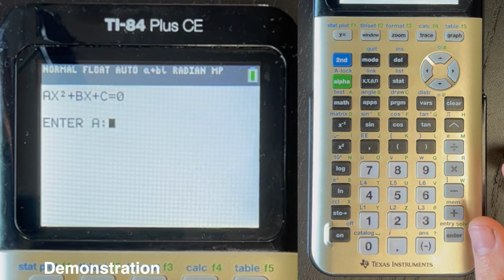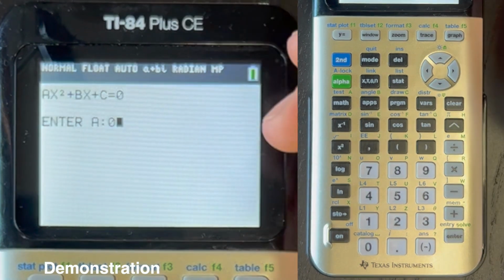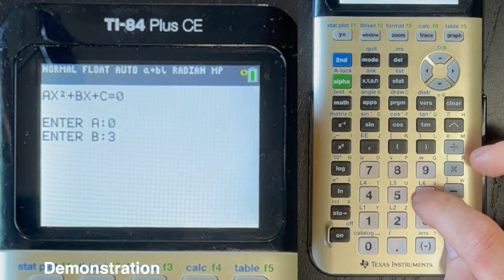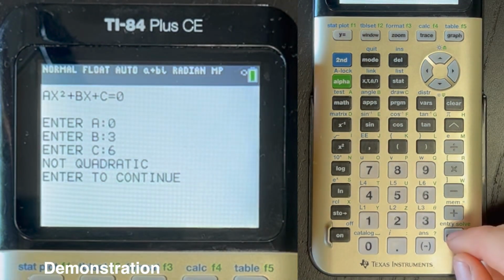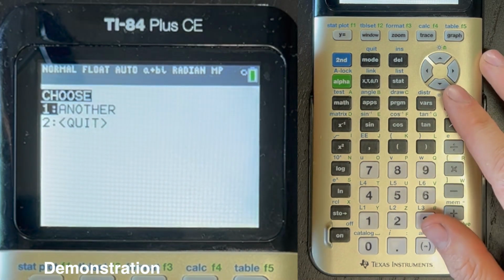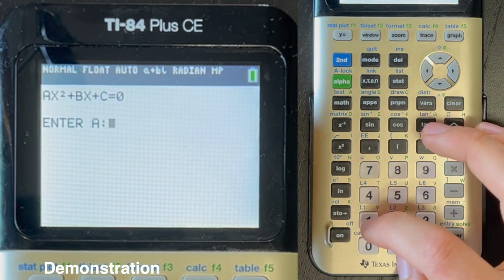So if you try to put A as being equal to 0, then that is technically not a quadratic equation, so it will tell you "not quadratic," and then enter to continue, and then it'll just ask you if you want to solve another or quit the program. And you can also enter non-integer numbers.